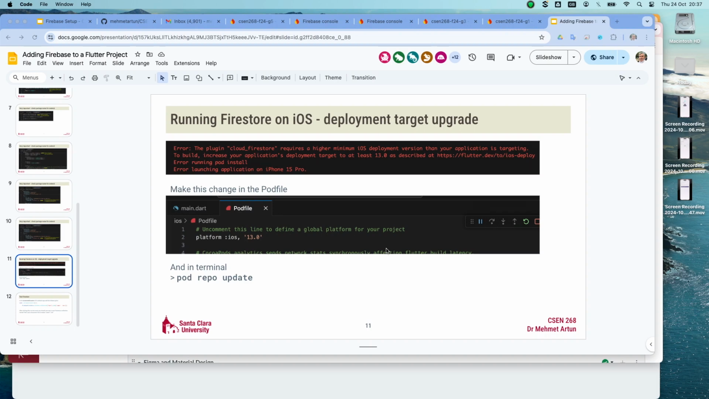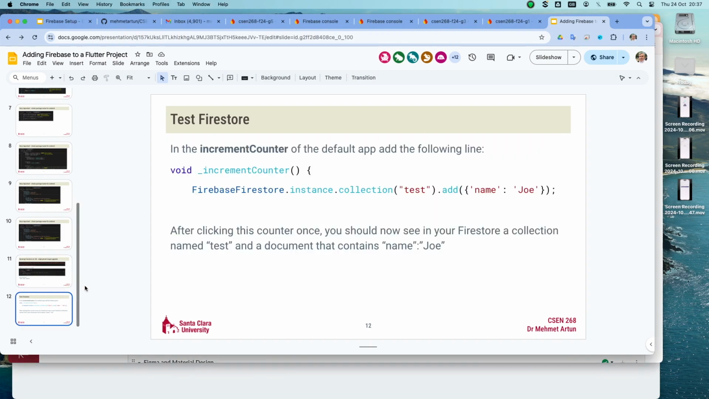iOS for the last version. Try installing it with... Did this run? Yeah, it's running. Yeah. It works. And you're able to put in the record into the Firestore. Oh, we'll try that now. Let's see, last version of the error installing.